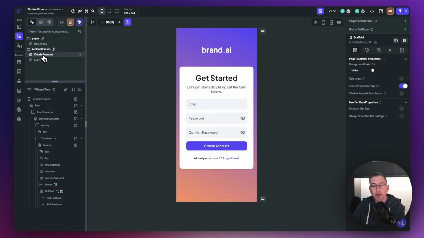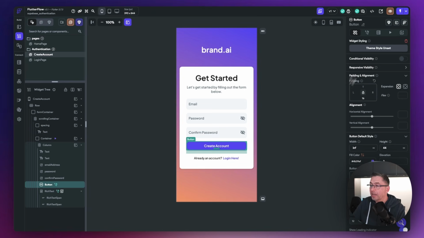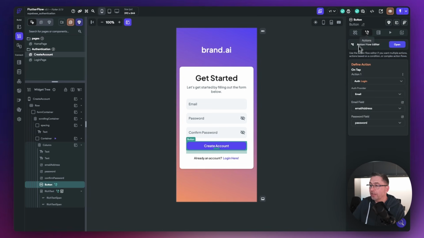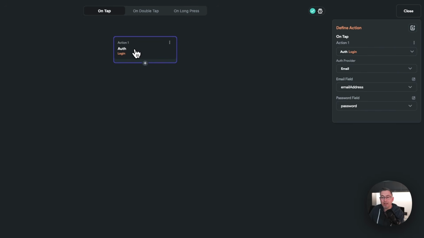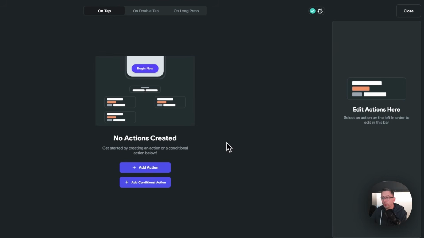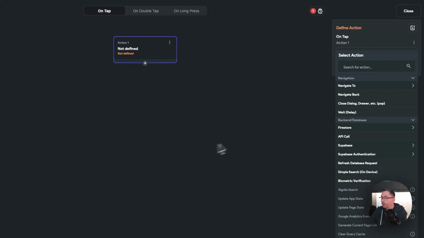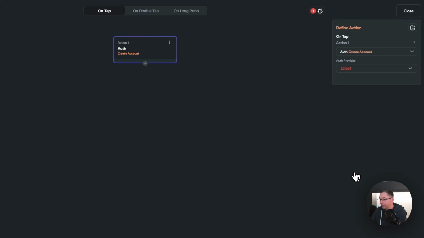We're now going to move over to our create an account. So let's choose create an account, and we're going to do the same thing here. So inside the create an account button, just select that. Let's move over to the actions, and let's open up the action flow editor. Now this action that's already on that button is an auth login. We actually don't want to use that one. So let's delete that action completely, and we're going to add a brand new one in there. We're going to call the Supabase authentication option here on the right, and we're going to choose the create an account.